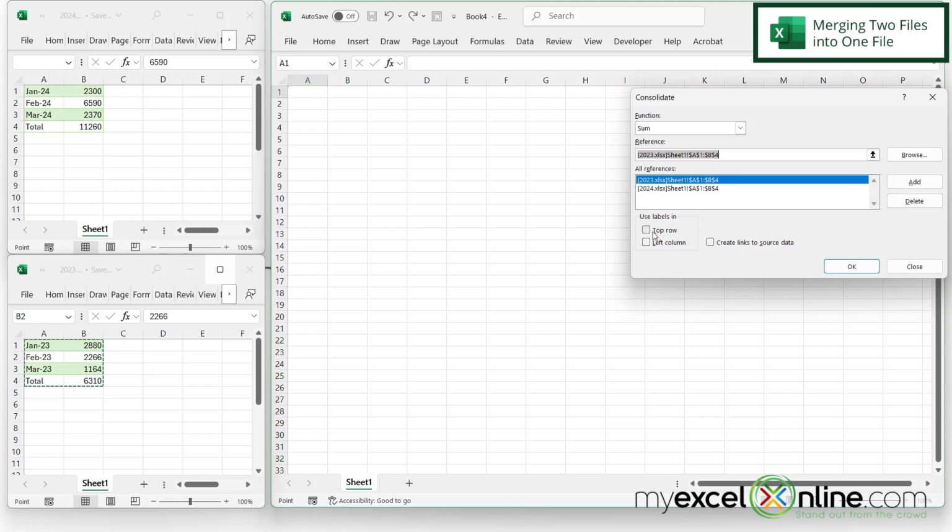And then down here, I want to use labels in my left column because that will display the dates I have in column A here and here. And I may also want to check this box right here for create links to source data so that if the source data is changed at all, it will also be changed in my new sheet. So I'm going to go ahead and check that and then say OK.